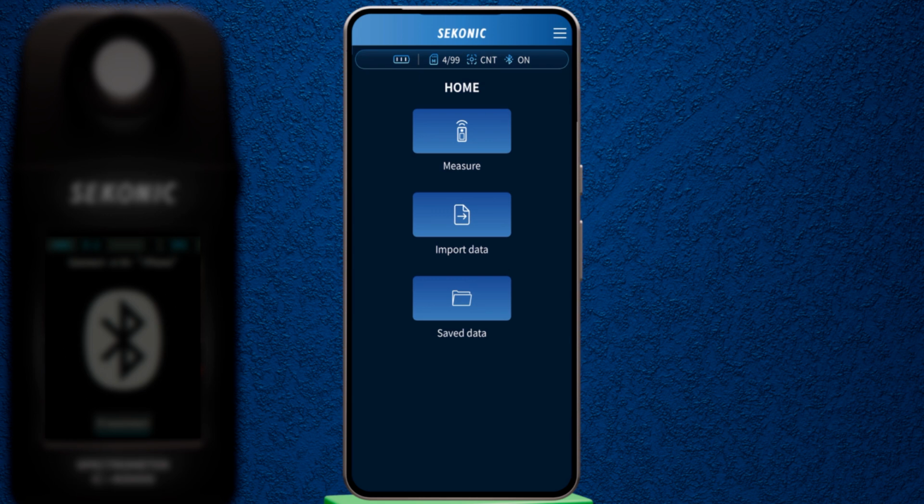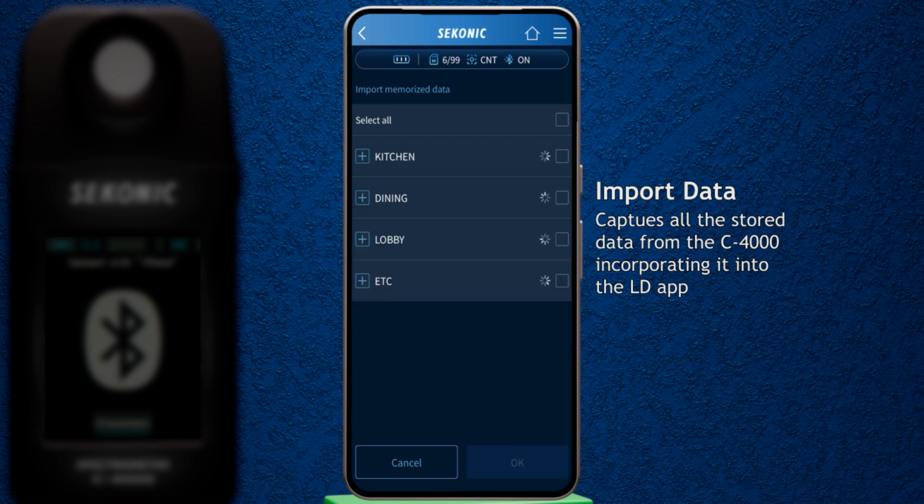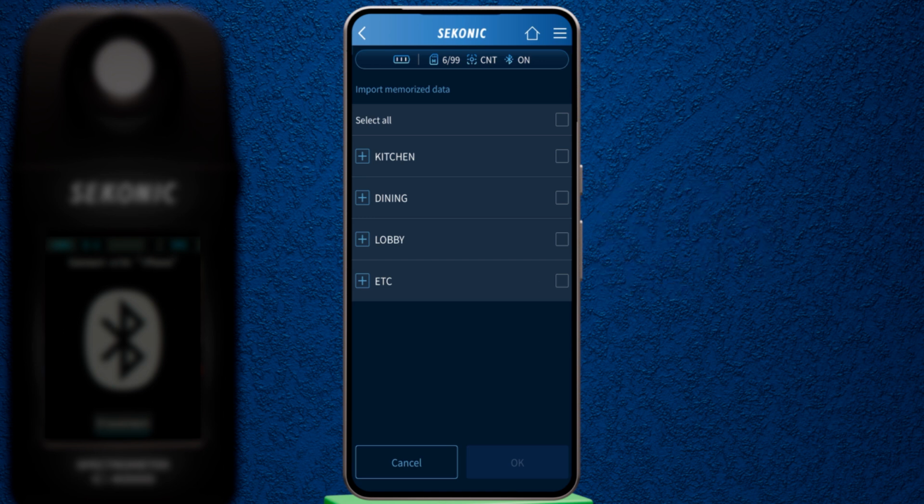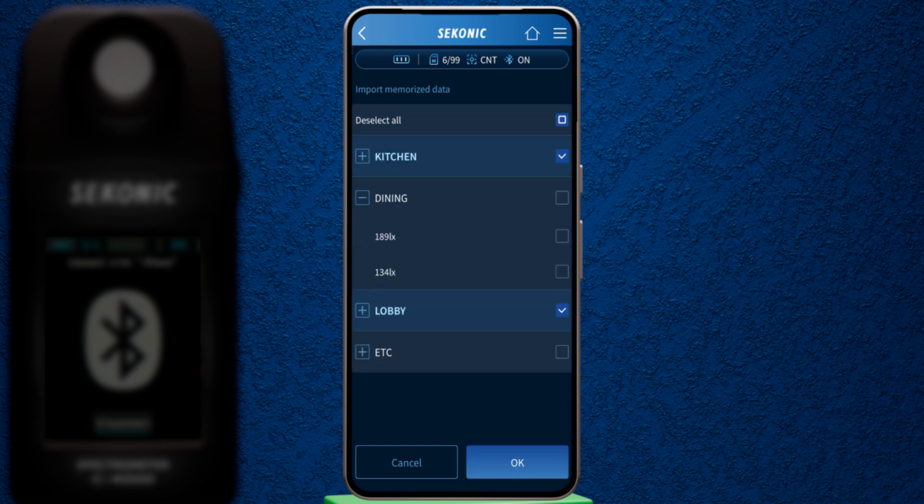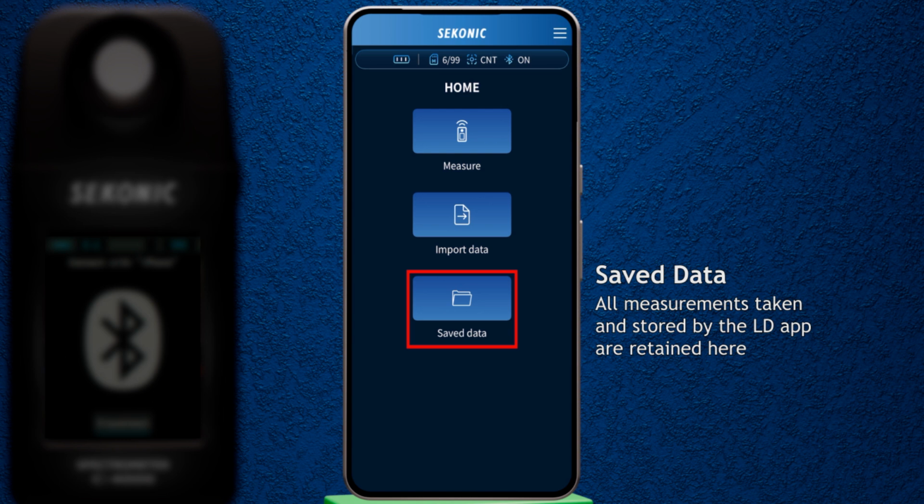Back at the home screen, the next button is the import data. This button allows us to capture all the stored data on the C-4000 meter itself and incorporate it into the Sekonic LD free app. If there is data stored in the C-4000, it will be captured and displayed on the Import Memorized Data screen. We can select all or just the data we need. From here, we can select OK to proceed or Cancel to return to the home screen. Let's select Cancel.